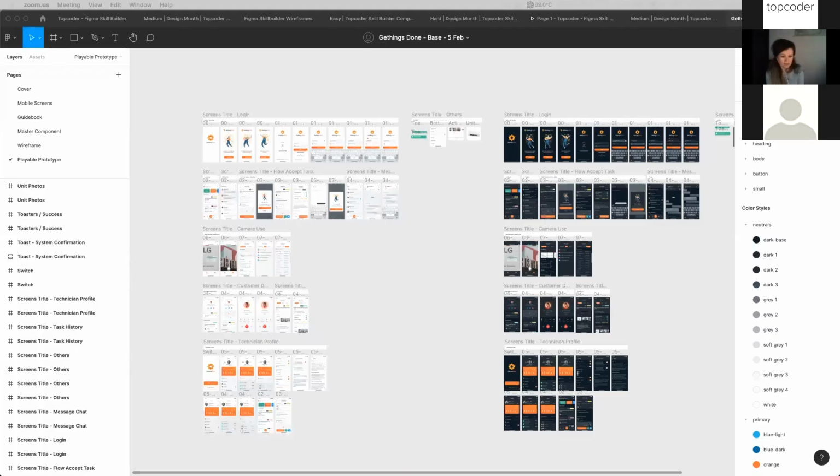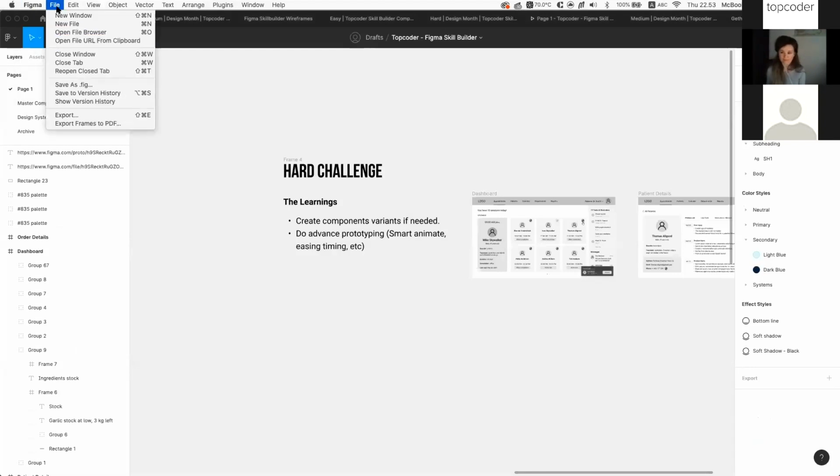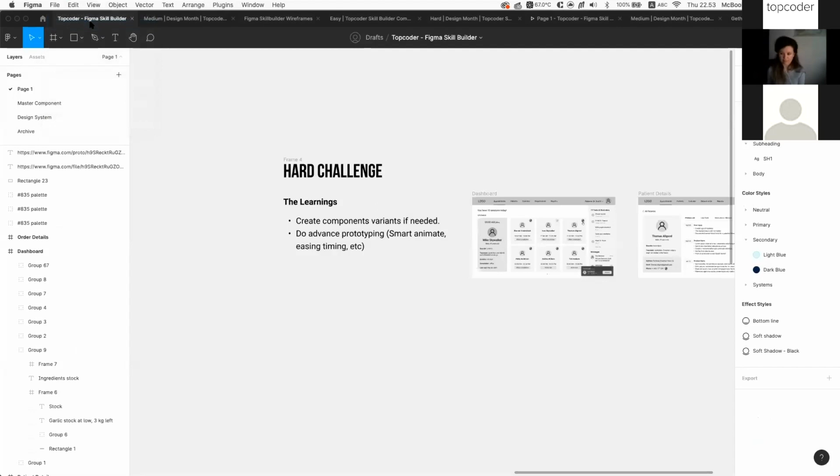And then the other question is how easy is it to import the Sketch files into Figma? It's super easy. Sorry, can you see my screen now? Yes. Okay, let me show you. First, we can go to Figma and file. You can do new file, start.